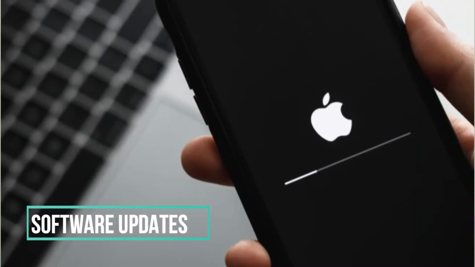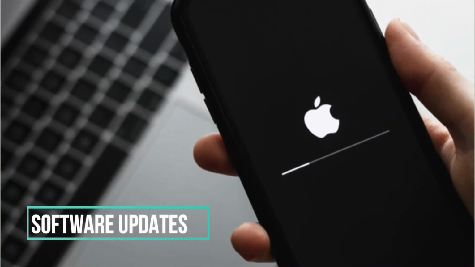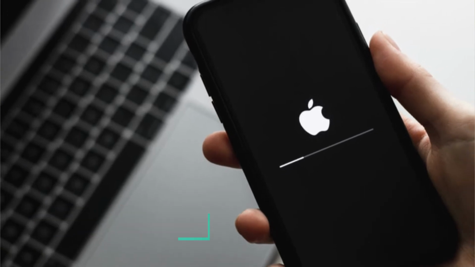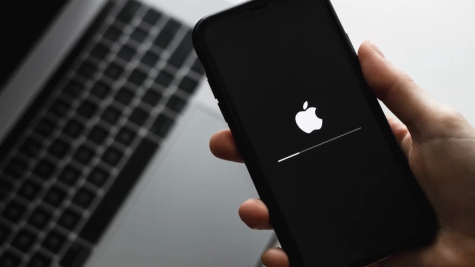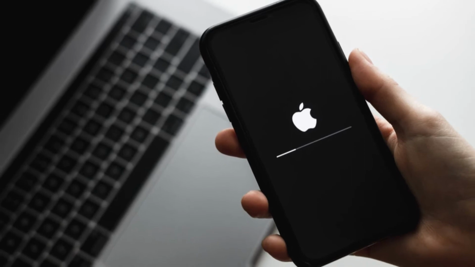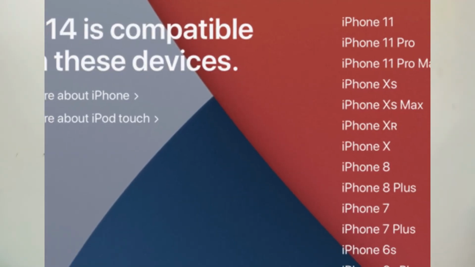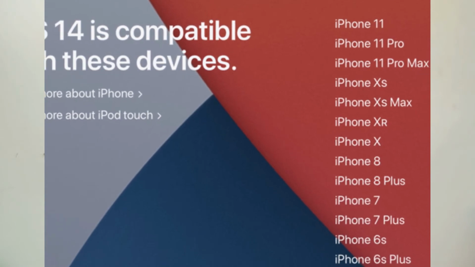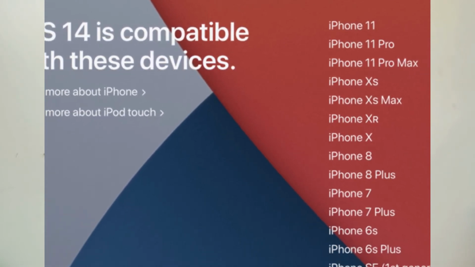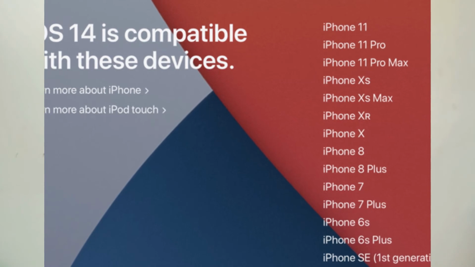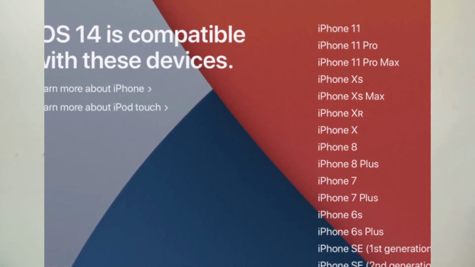Now when it comes to software updates, this is where the iOS fans have a lot of advantage. iOS upgrades are generally available to all iOS devices. When Apple released, for example, iOS 14 in the fall of 2020, it was made available for all iPhone models which were as old as the iPhone 6s, which was released in September 2015.